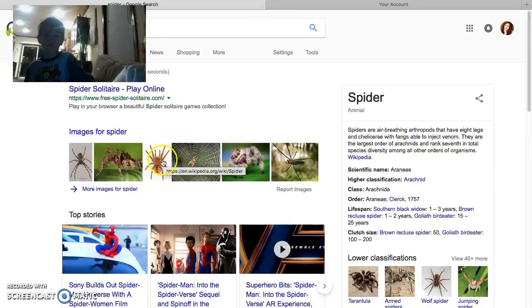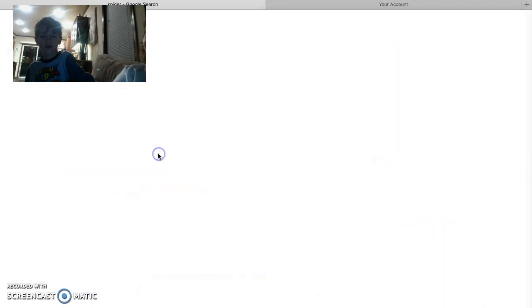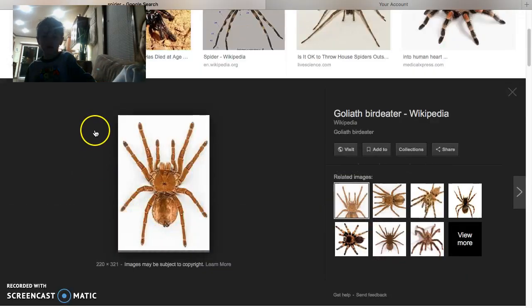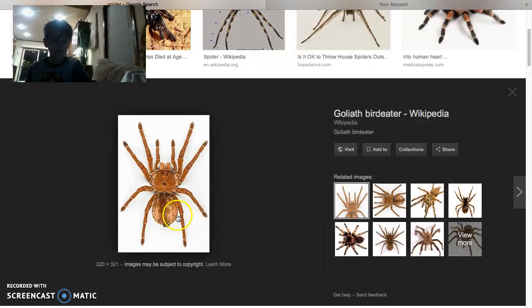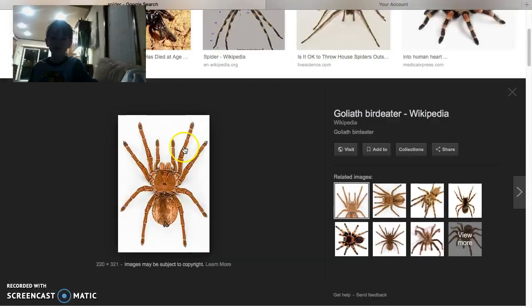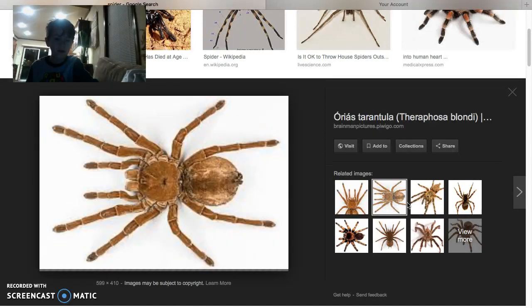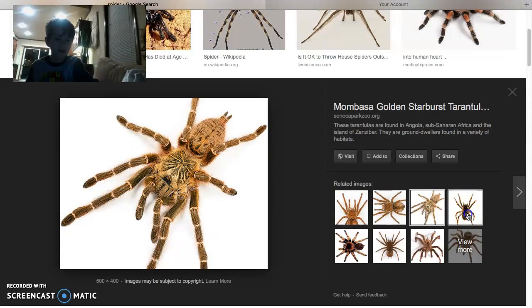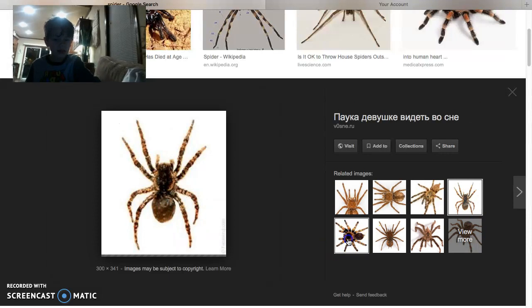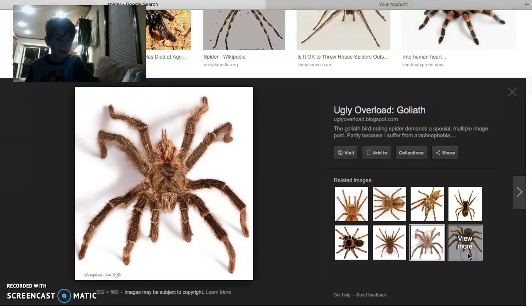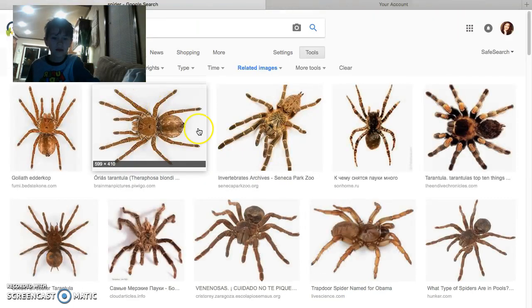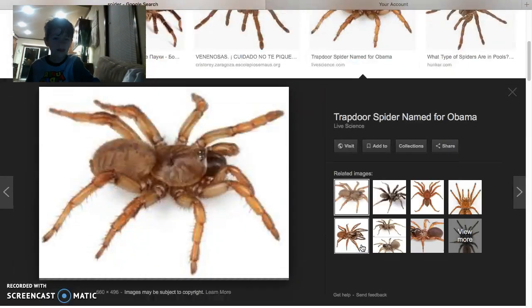Well, first up, we'll show you the bird eater. This is actually what it looks like. Now, these things, they're gigantic. And you guys, I know that they're gigantic, but they can be in different ways, like that, that, and that.